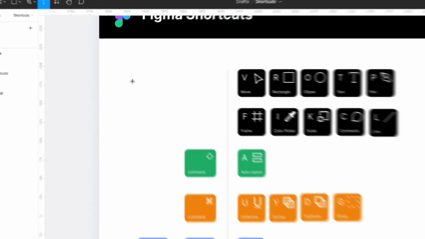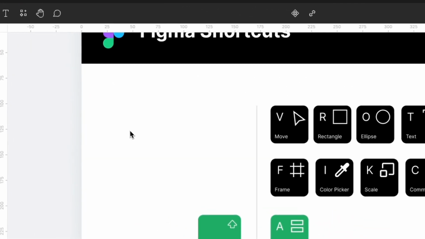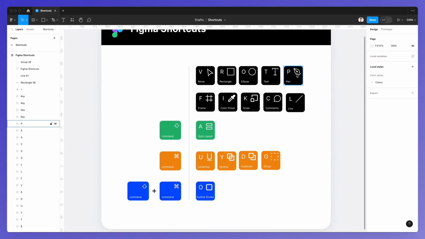Text is T. So you can see a pattern by now: a lot of the times the letters are the same as the initial of that shortcut. So text is T, ellipse is O, rectangle is R, pretty much linear in that way. So let's move on to the next one, which is going to be the pen tool, which is P.